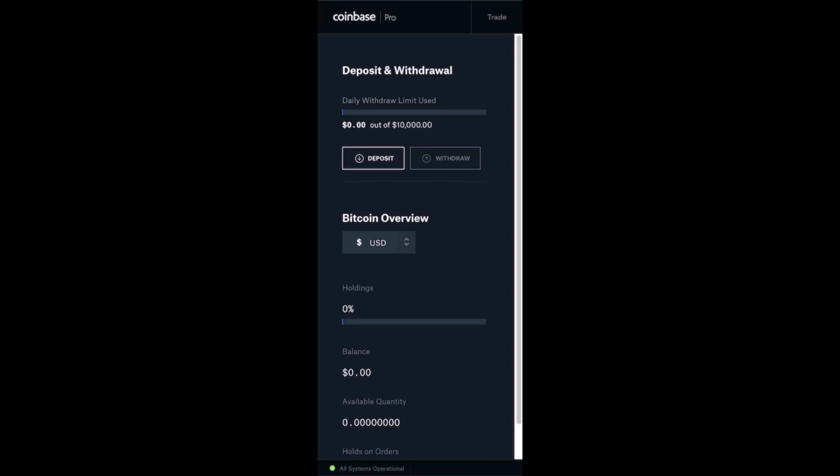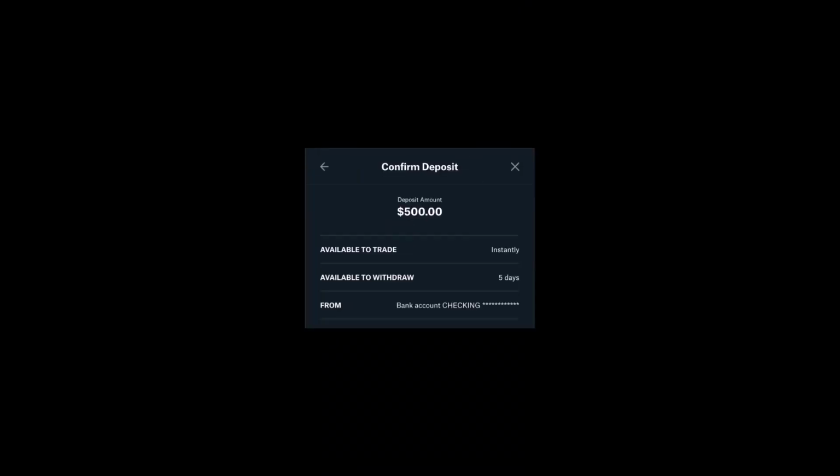Then you'll have to add the bank account that you want to deposit the money from. After you link your account, next you'll be redirected to coinbase.com in order to complete the bank account verification process. Once you're done verifying your account, next you'll be notified that the deposit has been confirmed. You can see there's a detail about the transaction. So that is how you can deposit money on Coinbase.